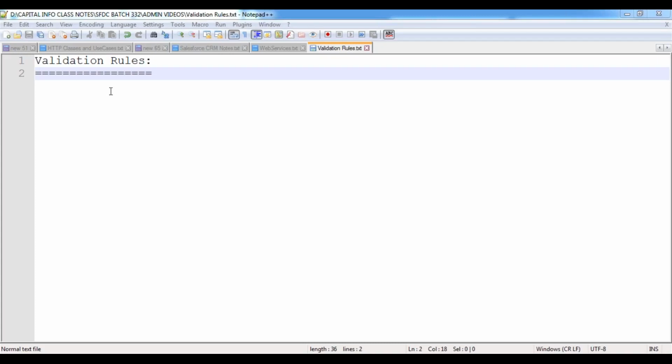And how to create the validation rules in Salesforce without writing any code, without using any programming language, and how we can validate the data. We will see practically today. And upon creating the validation rules, what are the various functions we are using as part of these validations? We'll see practically one by one.